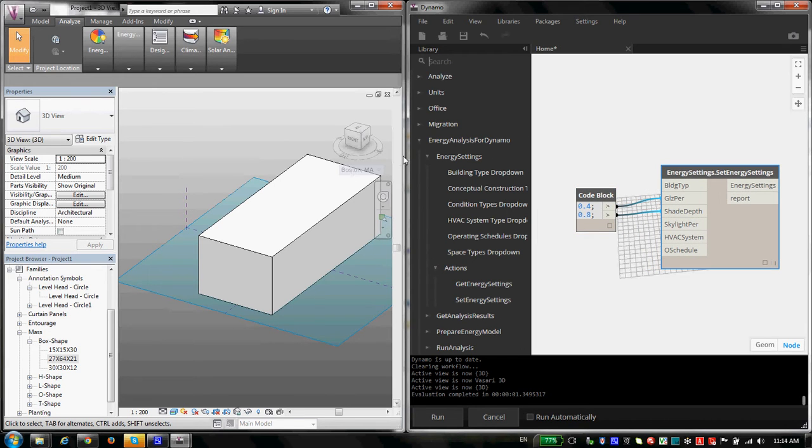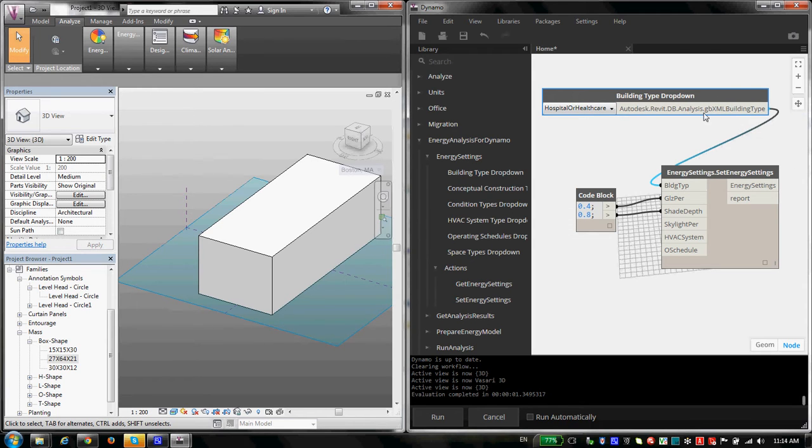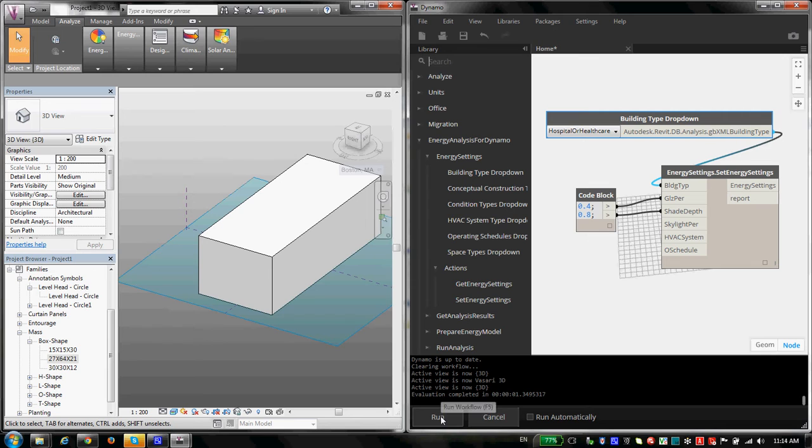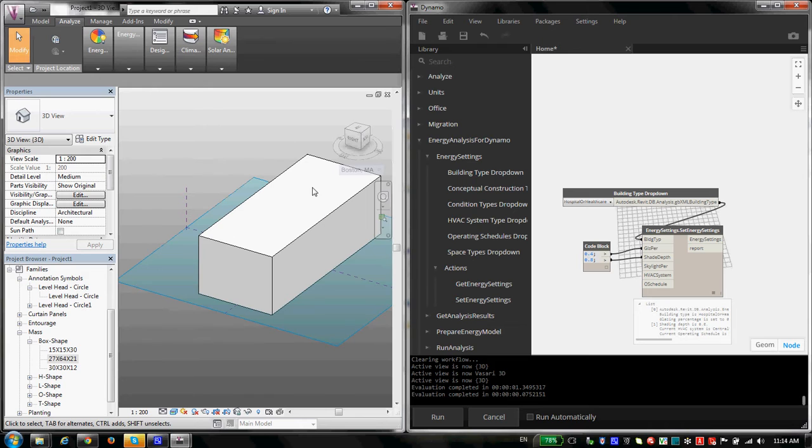Because we successfully loaded these drop-downs, I'll show you how to do a drop-down. This building by default will be an office. Let's go ahead and, instead of an office, make it a hospital or a museum. Now if I press run, you will see that it has changed. Shading depth is 0.8 now, right? And glazing percentage is 0.4. If I go ahead and make an energy model out of this, it will be based on this input.